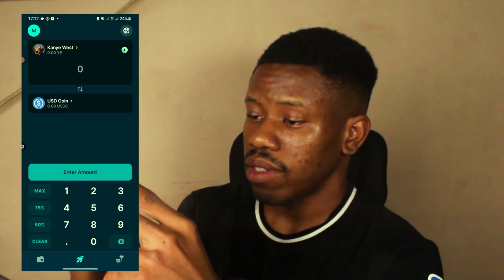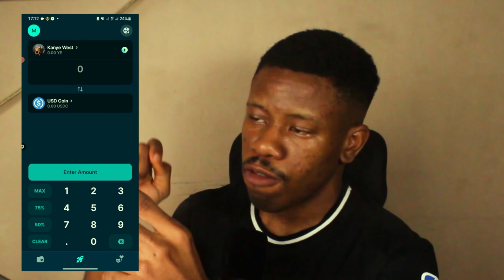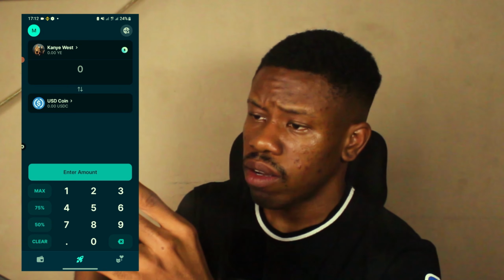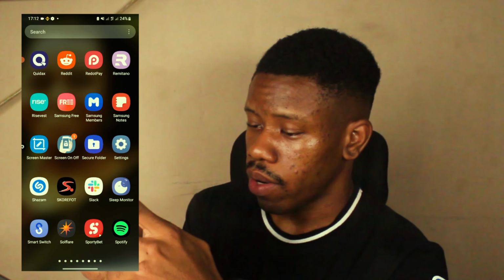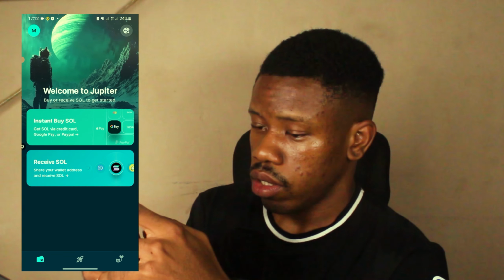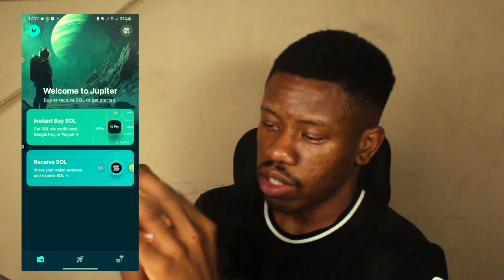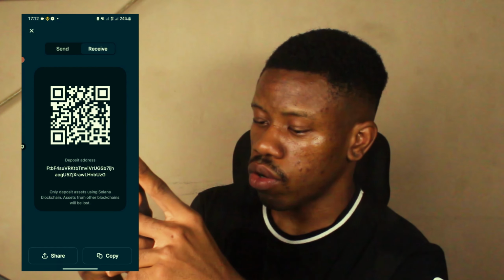But the problem now is that we don't really have any money in our Jupiter wallet. So we need to send money from our Phantom wallet into our Jupiter wallet to be able to buy this coin. So let's head back to our Phantom. Let's first of all copy our Jupiter wallet address. Click on this heart button, click on here that says receive SOL, click on it, then you click on copy.